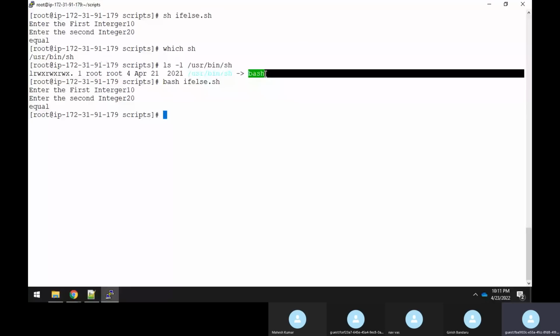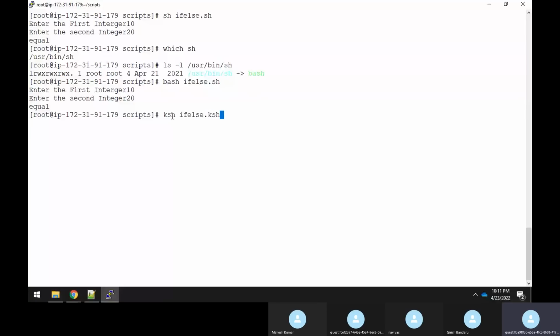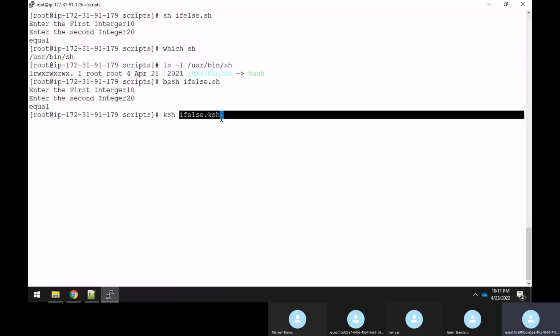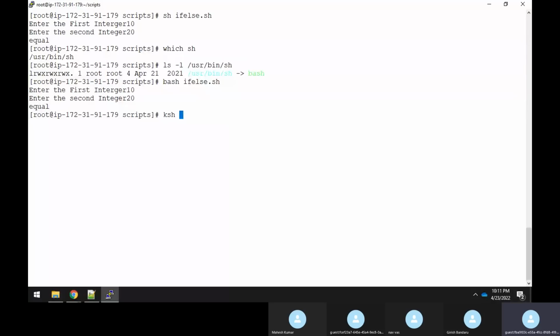Means you directly call the script with the shell this way. For example, if you execute any ksh script, you always say ksh if else dot ksh, like this you invoke, right? So directly you're calling the Korn shell itself to execute this script. Similarly, whenever I'm executing with bash, always make a habit of calling the bash shell itself to execute your script.